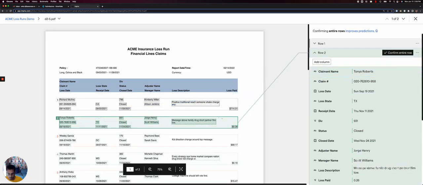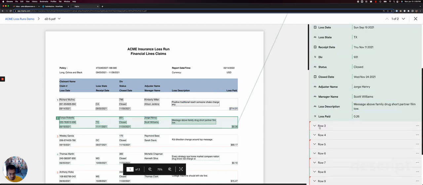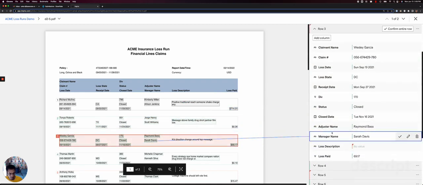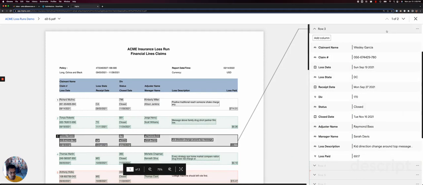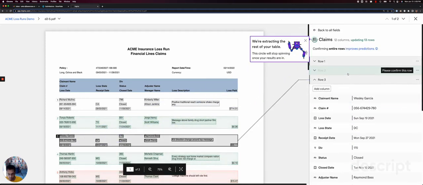Awesome. So it looks like it got this row correct, but it was struggling a little bit with this row, and it knows that. It's happy to tell us that loss description is where it could use some help. So let's go in here and actually fix the loss description value, and then confirm the row. And again, Impira is going to incorporate this feedback and then train the model and reevaluate it for this document.